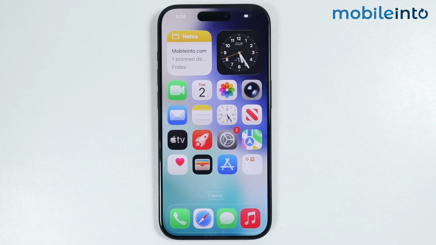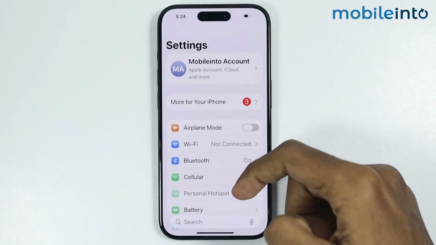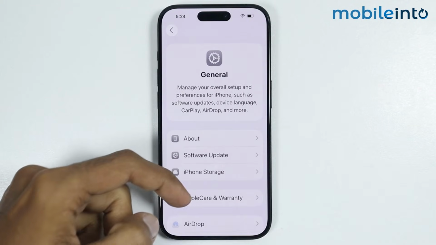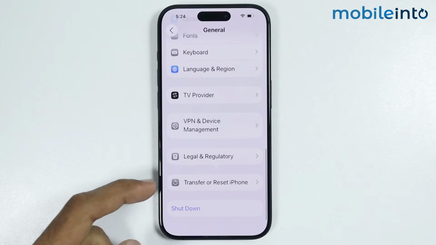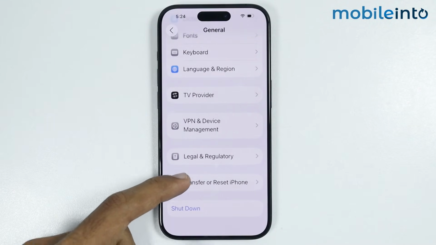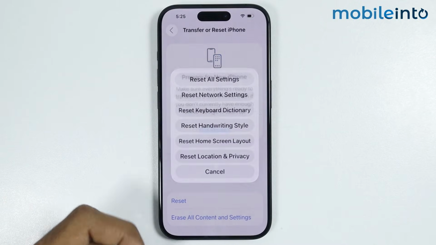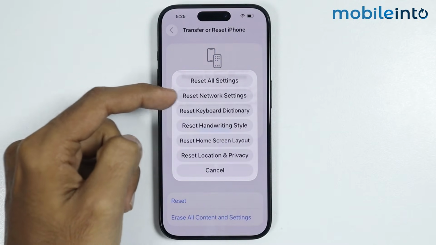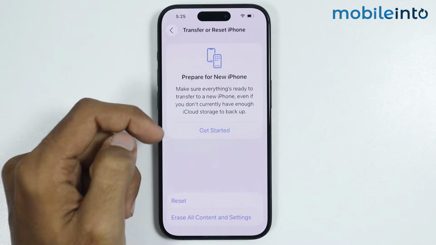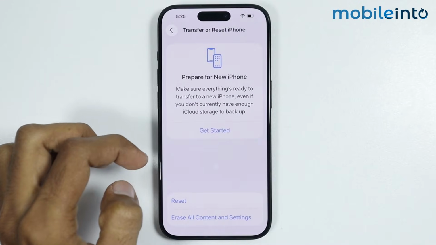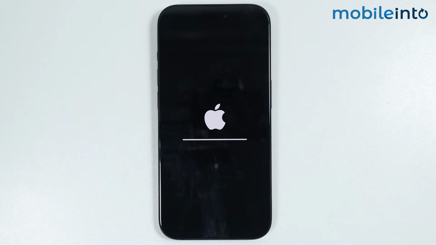Now once you have done that and if this did not fix your issue, then go to Settings and tap on General. From here you will find the option of Transfer or Reset iPhone. Just tap on it, then tap on Reset. Now from this pop-up menu, select Reset Network Settings. This option will not delete any data on your iPhone. It will only reset all the network settings of your iPhone.